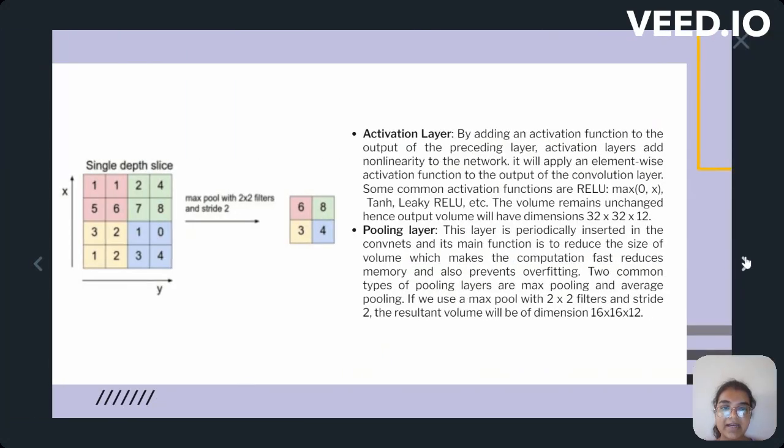Activation layer. By adding an activation function to the output of the preceding layer, the activation layer adds nonlinearity to the network. It will apply an element-wise activation function to the output of the convolution layer. Some common activation functions are ReLU, max(0, x), tanh, leaky ReLU, etc. The volume remains unchanged, hence output volume will have dimensions 32 cross 32 cross 12.